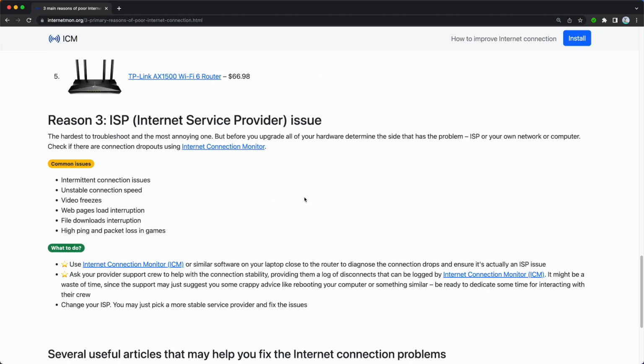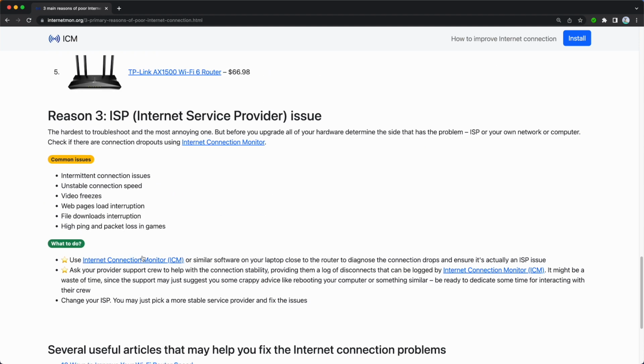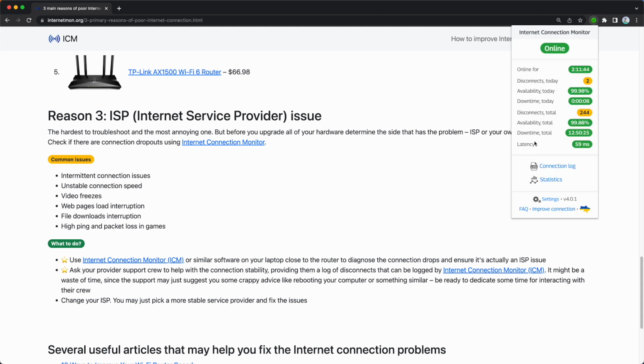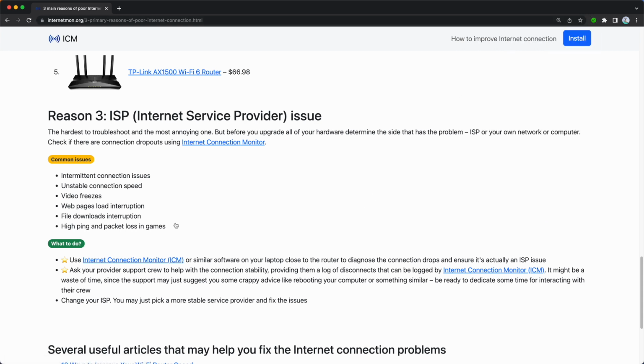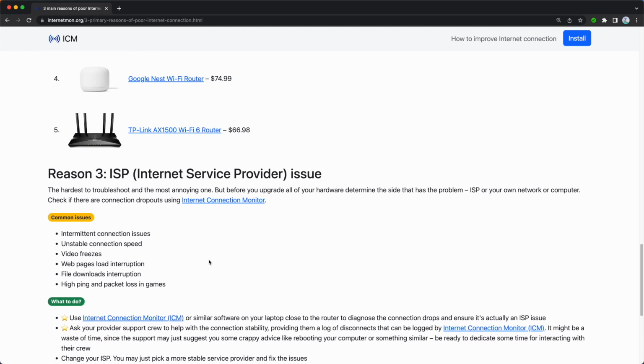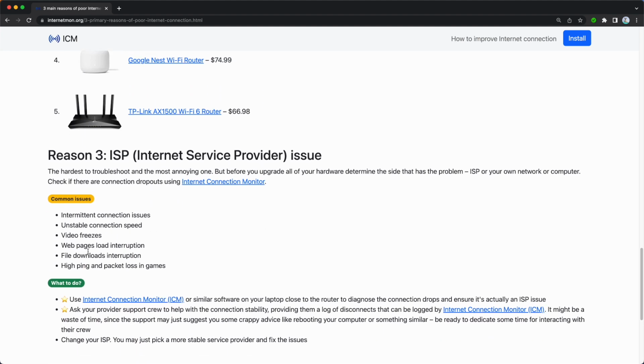And for the last one, you should definitely check out Internet Connection Monitor and try to understand what's going on. This is an extension for Google Chrome, and it will give you a lot of useful information about what's going on with your connection: a connection log, statistics, and a lot of settings you can adjust. So basically check it out. I won't cover it in this video, but I also recommend you go through this article to dig deeper into what's going on with you.